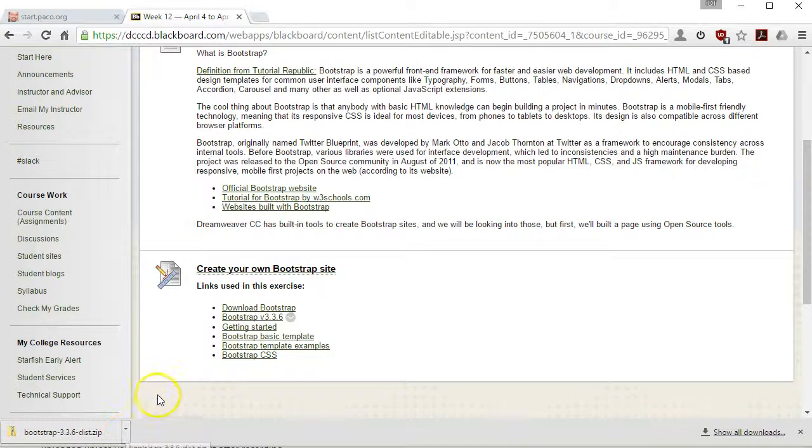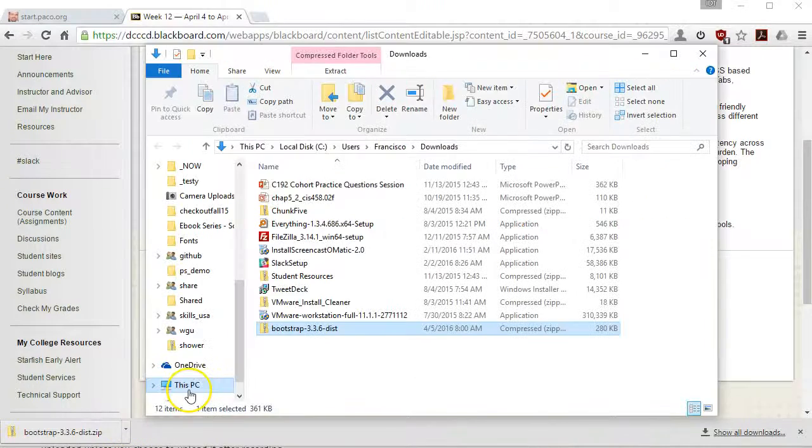I'm going to follow the link to the download. I'm going to show this in the folder. Here's my downloads folder, and there's Bootstrap 3.3.6 distribution.